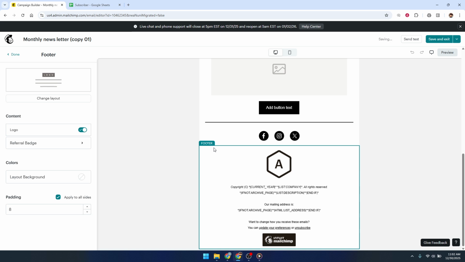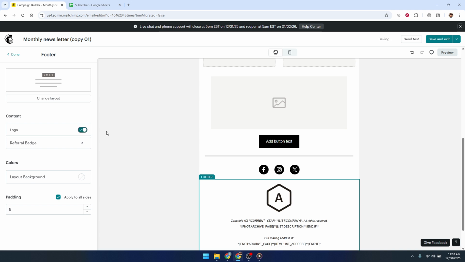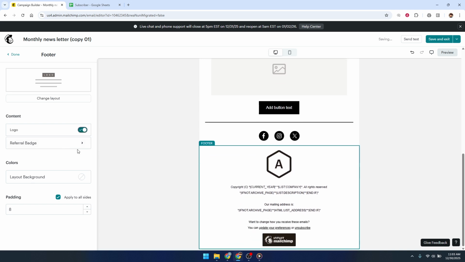When you do that, an editing pane will open on the side of the screen. This editing pane is where you'll make all your changes, and it's divided into a few tabs to keep things organized. First, you'll see the Content tab.